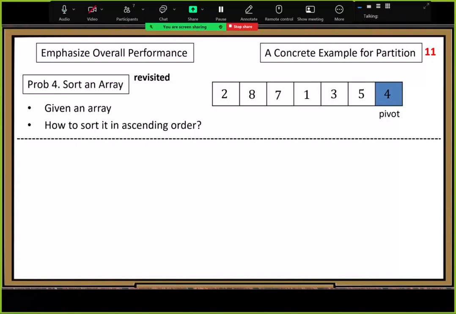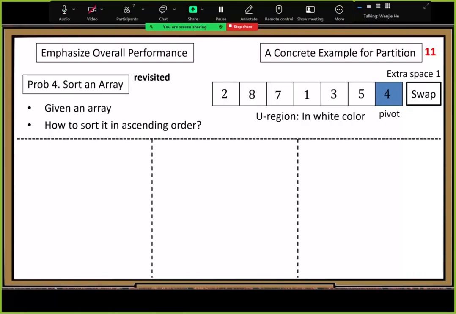Initially, all the elements except the pivot are in the U region, in white color. We use different colors to mark elements in different regions. The white color is for the U region elements. One extra space we use to do the swap operation. Then let me run the comparison. I only have 2 minutes, so let me just do a few steps. If I can't complete it, I'll do it again next time.